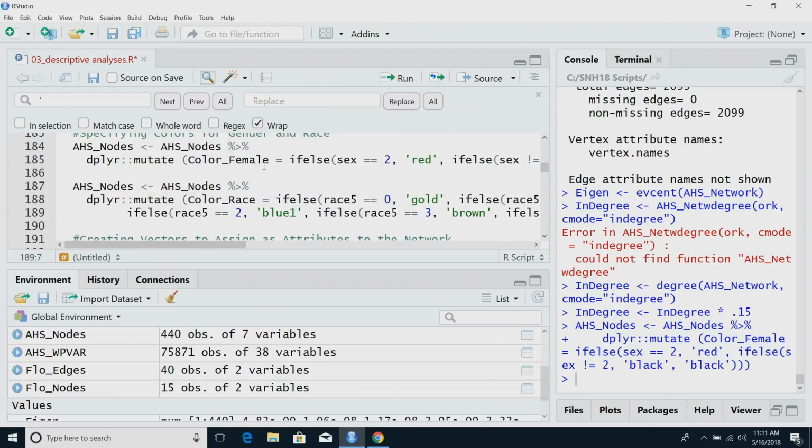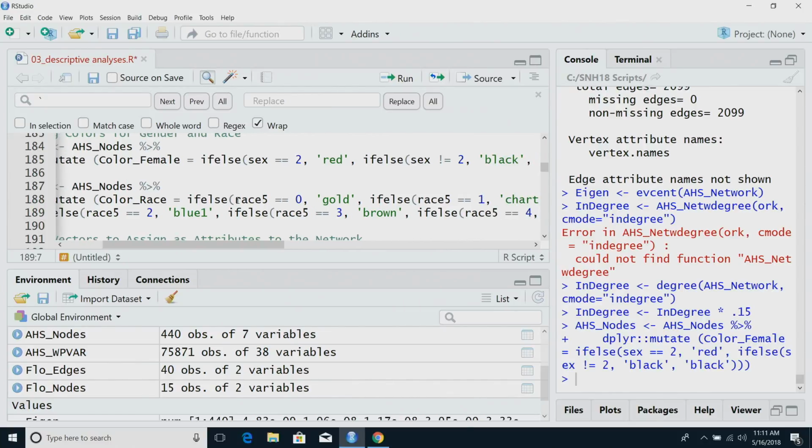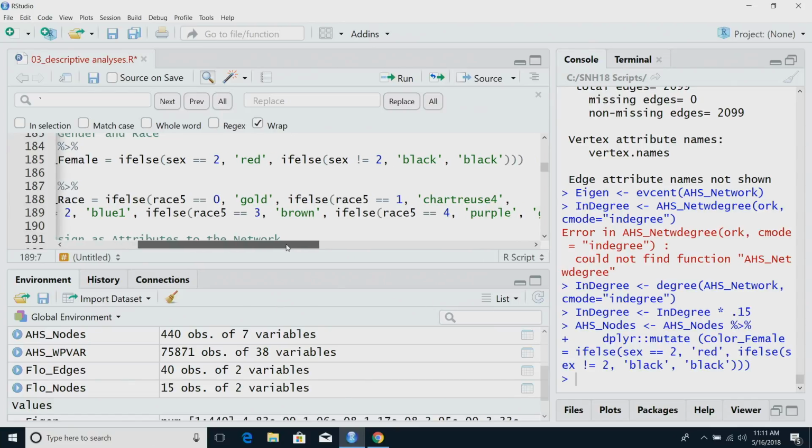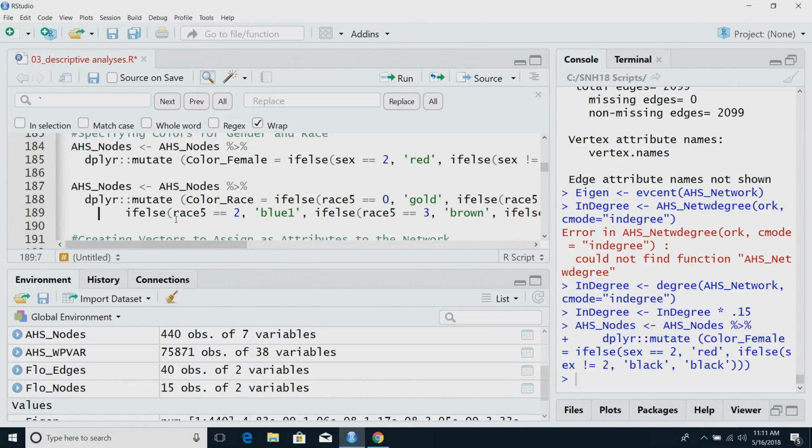What I'm doing here is I just want my network to be sensible. I think gender is important in school networks, so I want to color the nodes by gender. But I might also want to color them by race. So I'm creating two variables that allow me to do that: color race and color female. I'm just using very basic logic. If else race 5 equals 0, race 5 is my race variable, I have gold, and otherwise I have a different color. And I basically go down all the different values that I could have as my different racial groups.